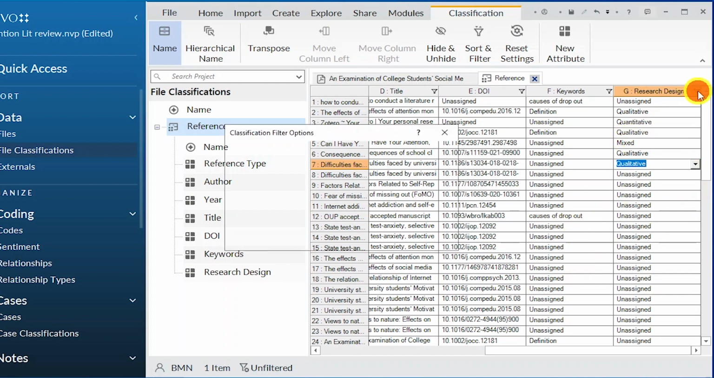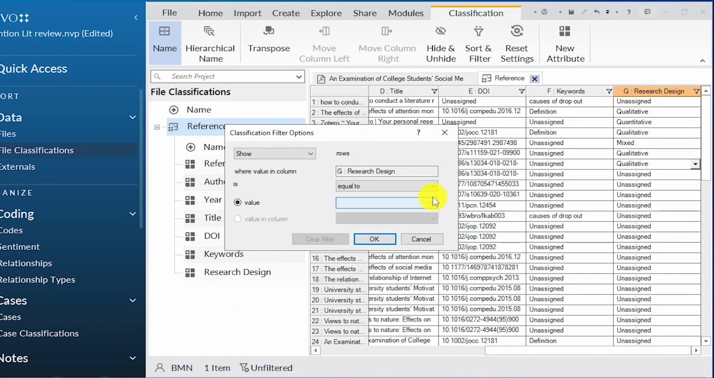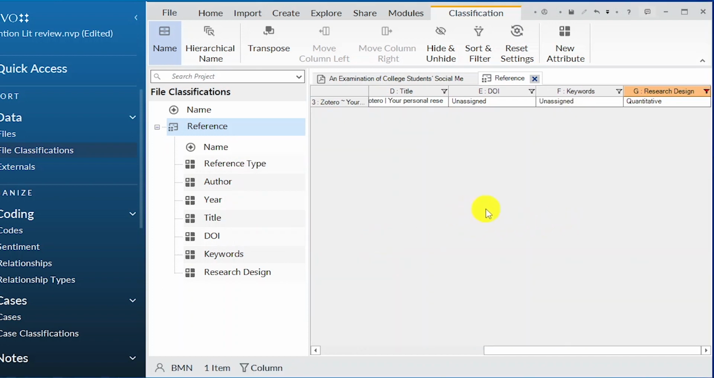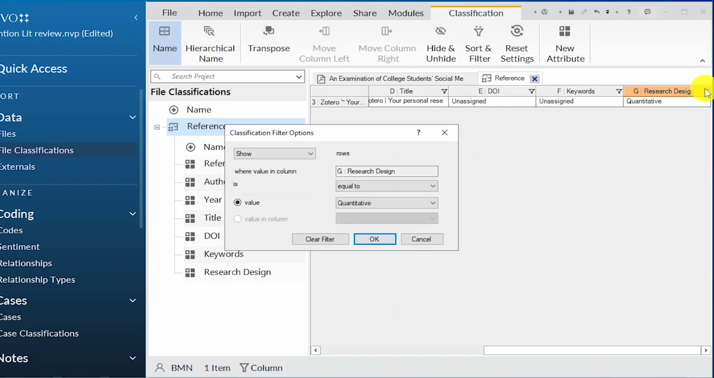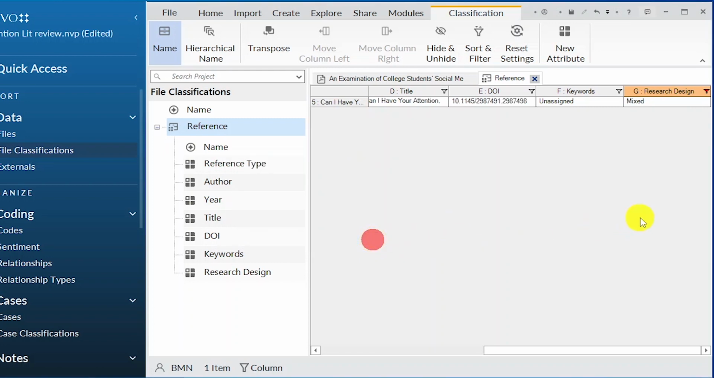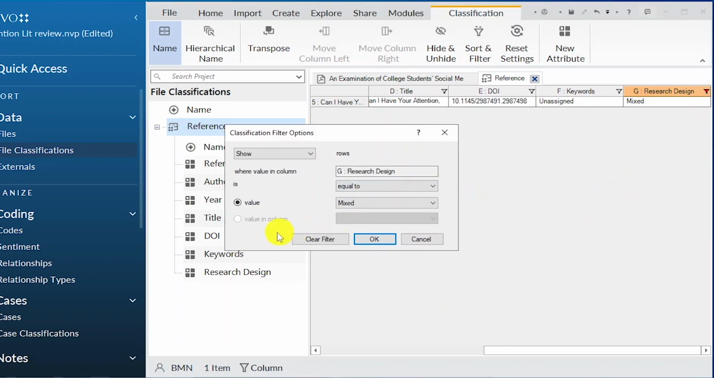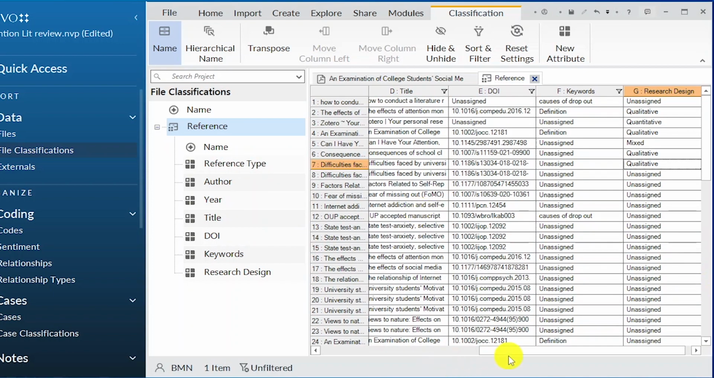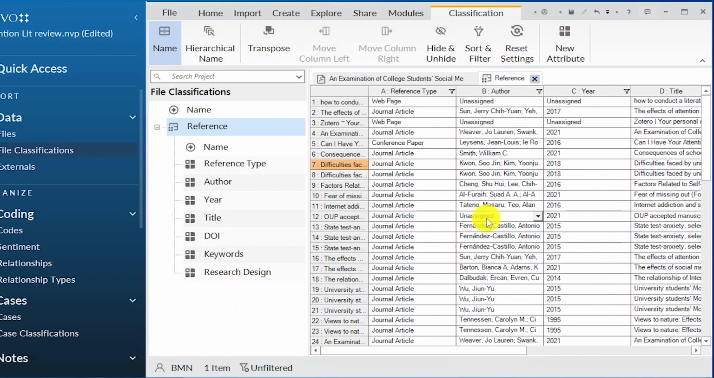Now, if I wanted to only access the quantitative articles, I can click OK, and my table will only show me the quantitative articles according to the assigned values. If I only wanted mixed, I can click OK, and I will only see mixed articles. I can also clear the filter to access all the articles that contain all the information related to the scholarly articles I will use for my literature review.